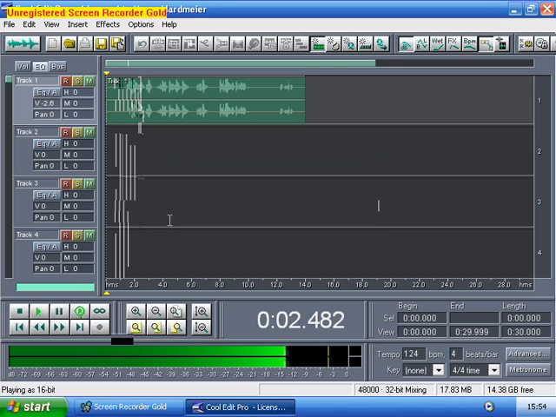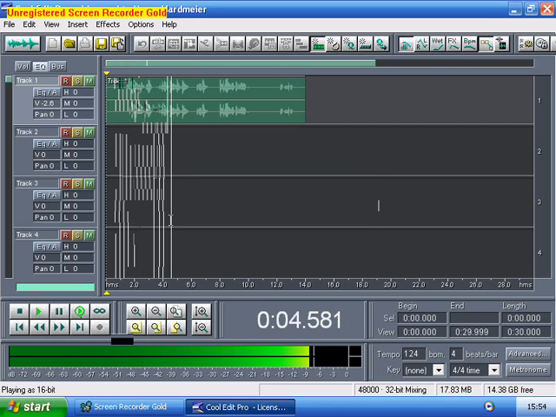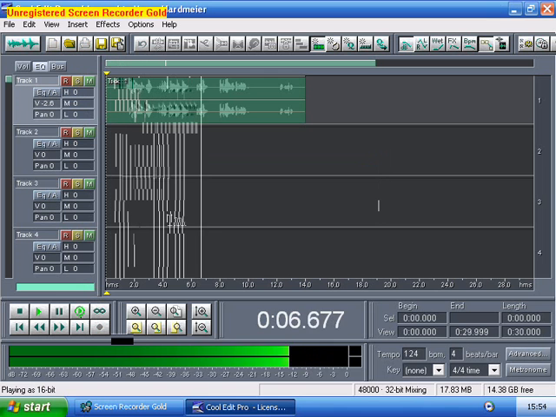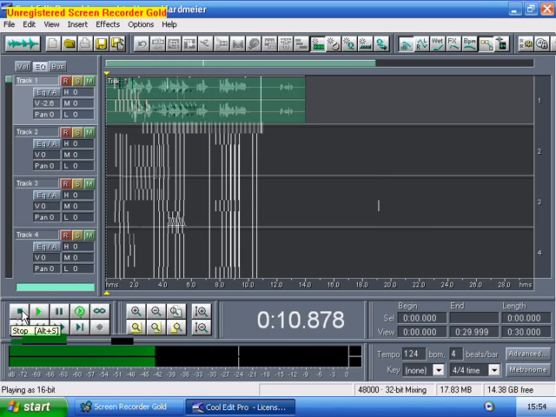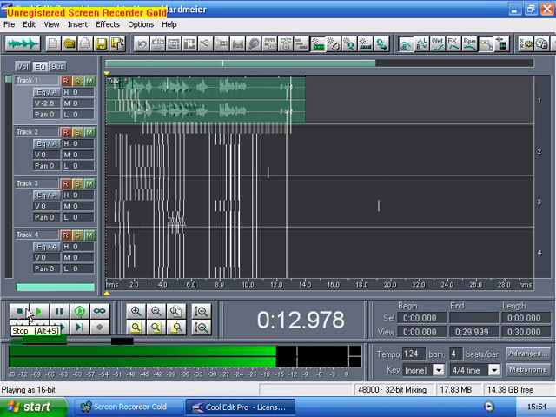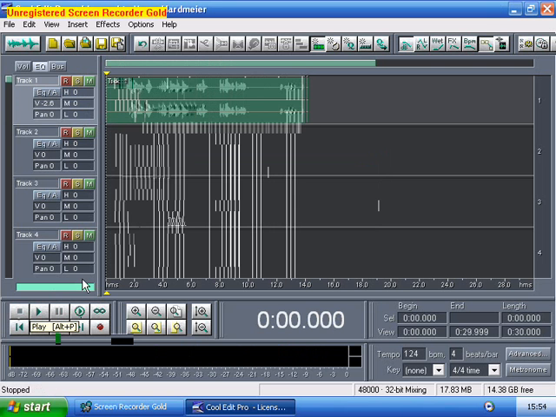And as you can see, if you can see the WAV file on the screen, it is recording as I speak into the mic. Right, I'll stop it. So there, it's recorded that track.